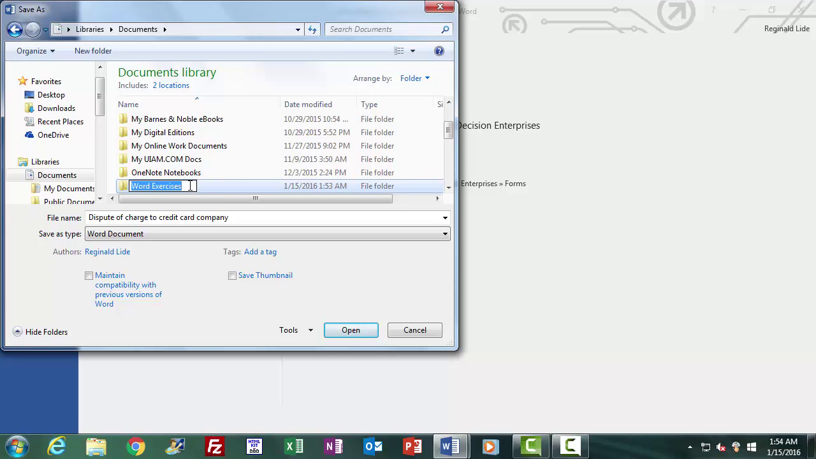Let's type in the name we really want instead of Word Exercises. Let's type in Word 2016 Training Exercises. And now, as you can see, our new folder has been renamed to Word 2016 Training Exercises.